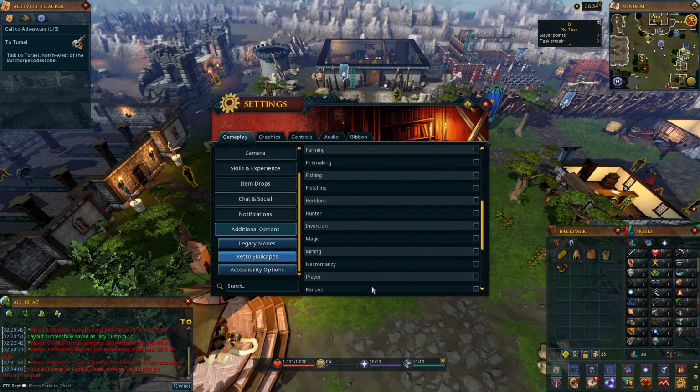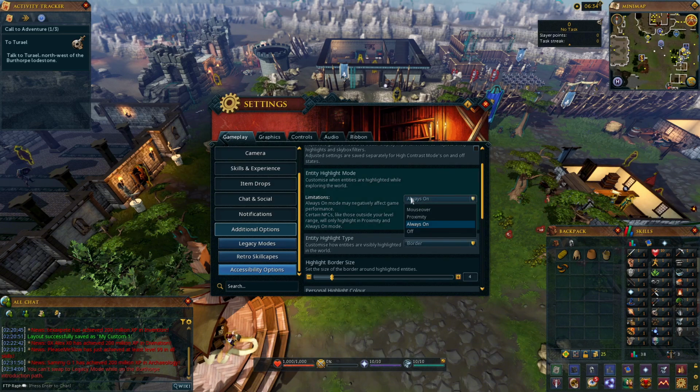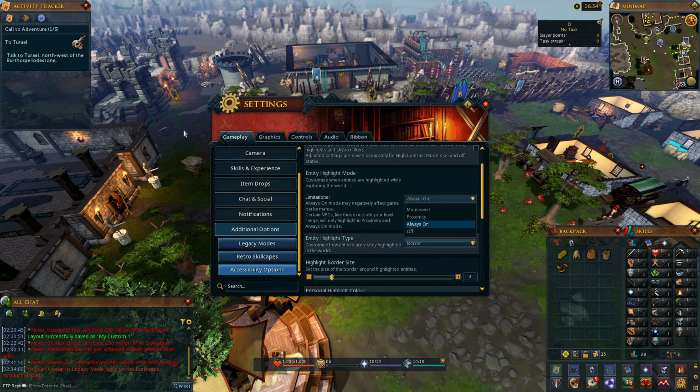Retro skill capes, this is all cosmetic. You can do whatever you want with that once you start getting your skill capes, if you start getting your skill capes. Now for accessibility options. High contrast mode. If you are colorblind or have any color deficiencies, you can turn this on. Entity highlight, what this does is any interactable, it will highlight in a color corresponding to what type of entity it is. So anything that you can click on and will give you either an interaction or an examine text will be blue.